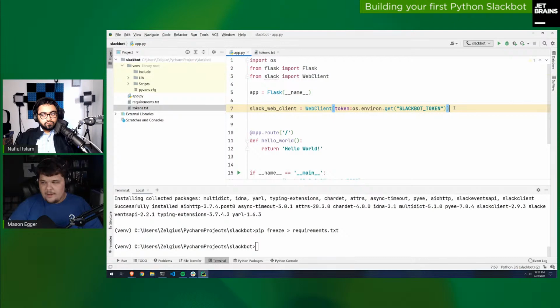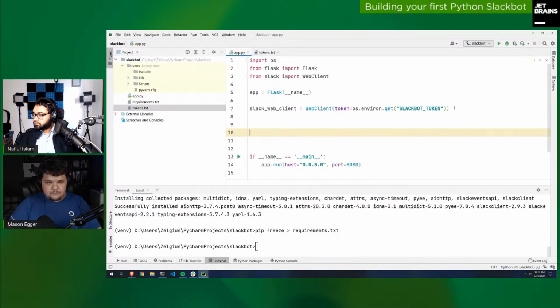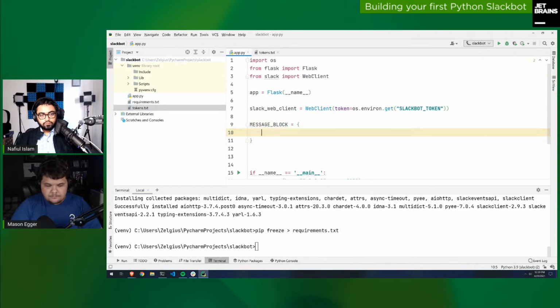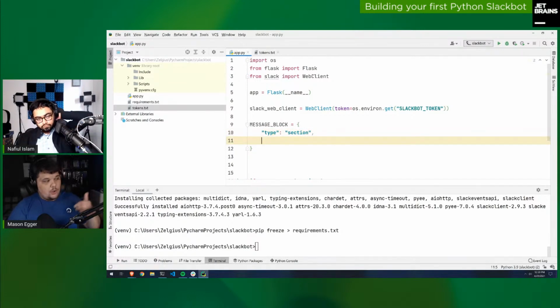So we have our Slack web client, which allows us to interact with the Slack message. Then we're going to delete hello world here, and we're going to need this if main. The next thing we need to create is a constant called message block. Message block is a template for how Slack sends messages. Slack isn't just sending text; it has a specific structure around how messages are sent via the client. So we have to tell it that the type for our message is section. This is telling it this is a text section. A different type could be image or file. Section is specifically a text section.